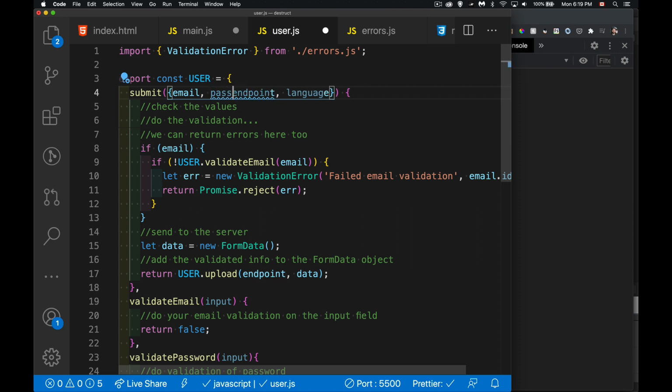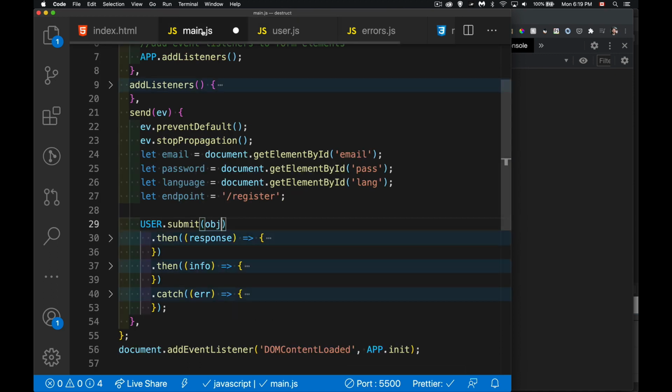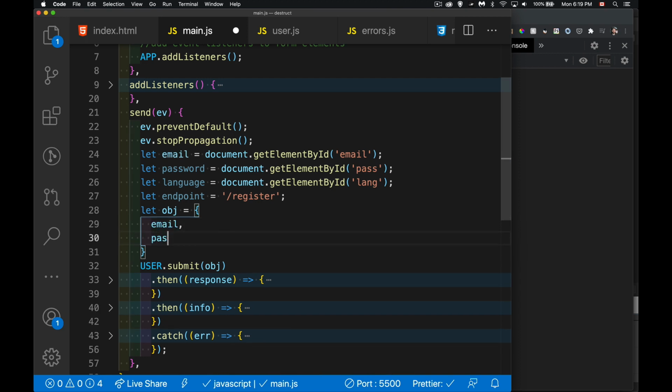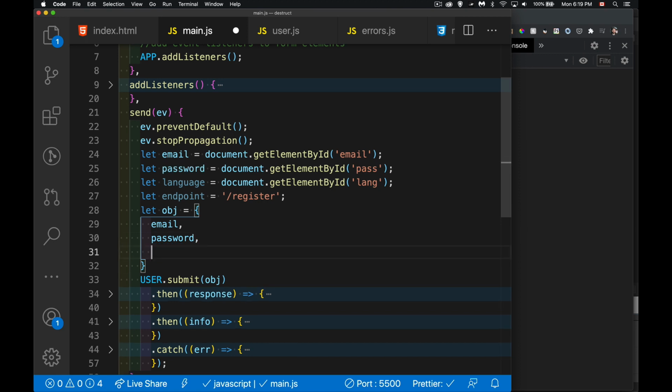It doesn't matter what order I write them in, because destructuring takes the property. It actually does a search inside the object for something called email, pulls out the value and puts it into a variable called email. So we have that. I come back over here, and now this object that I'm going to pass in, I don't have to call it obj, but I can just simply do this. And it doesn't matter what order I put them in.